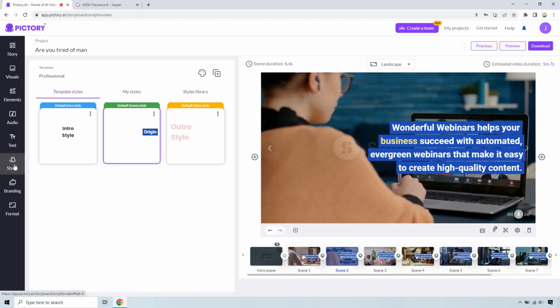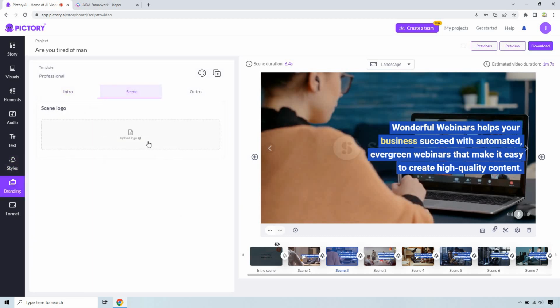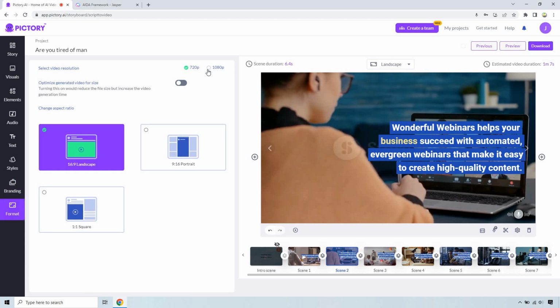Styles I don't change around too much. This is simply the template that we used originally. Branding, if you want to say put your logo, you can kind of watermark it in any of the corners or the sides, whatever it's going to be. Last but not least, with the format, make sure you go to 1080 so you have the higher quality, which is always a good thing.